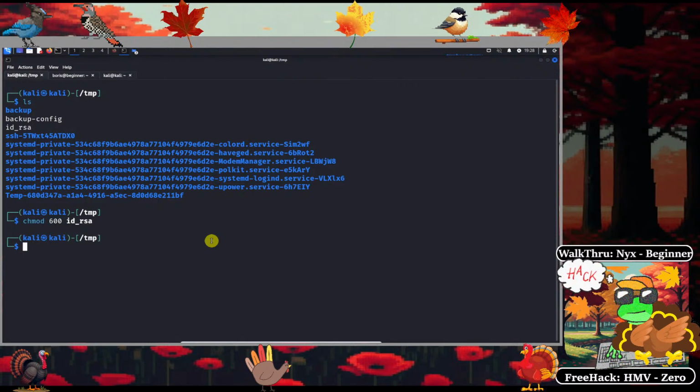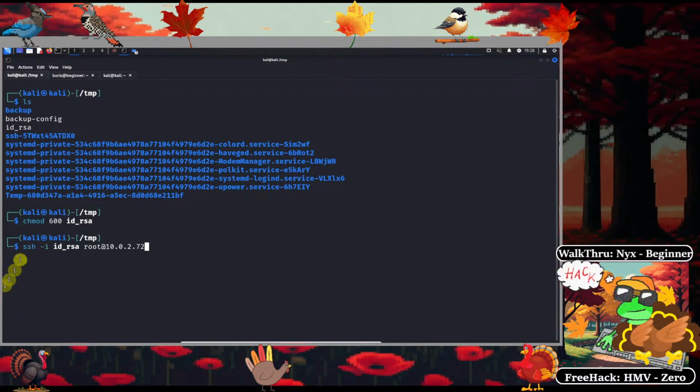Okay, and then we're going to try the SSH command again. So this time the file permissions should be accurate because we've used the chmod command. So let's run this, and now we are root.